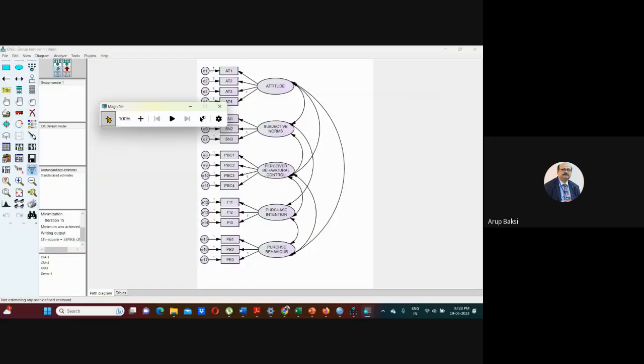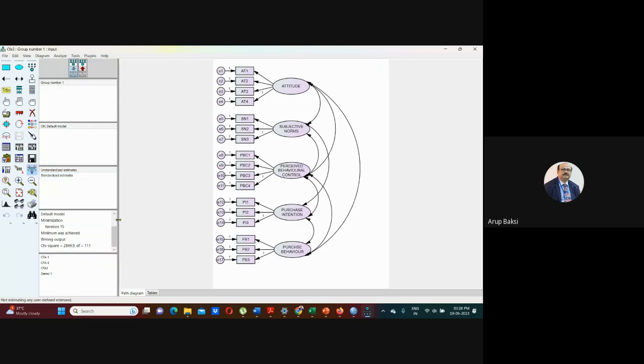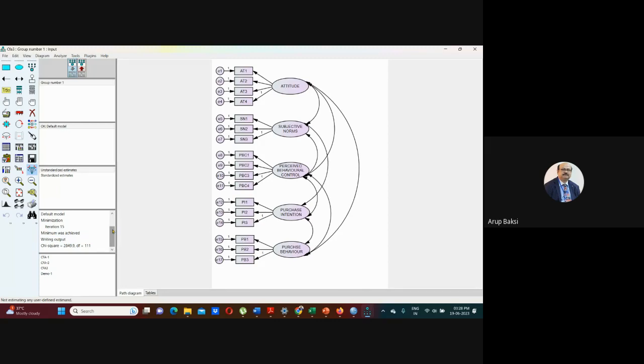But anyway, in this particular case, since we are seeing that this particular arrow has turned red, that means our estimation or our model has had a successful run. Now, we have two things: the unstandardized estimates and the standardized estimates. If you come down a little below, you will find the chi-square value has also been estimated for the model. The number of iterations that has taken place is 15, and the chi-square value is 2,849.9 with 111 degrees of freedom. So these are some preliminary results that you can get.